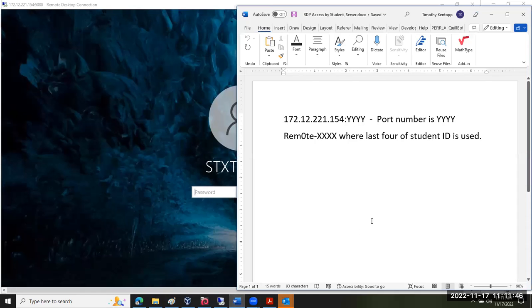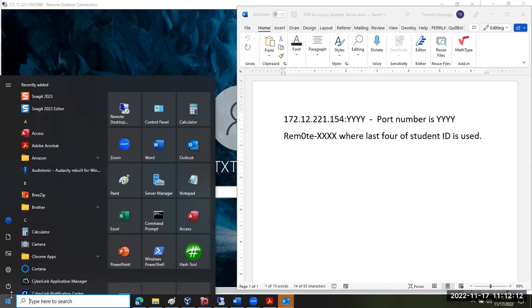Can everyone see this? Yeah. Okay, so each of you have a remote login using remote desktop. And each of you use a specific port number along with this IP address when you start remote desktop.